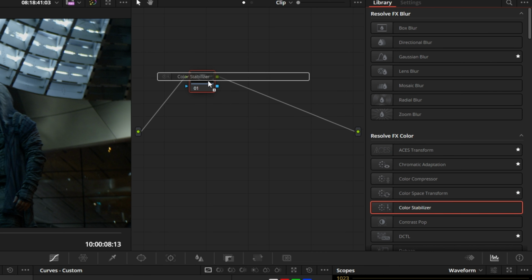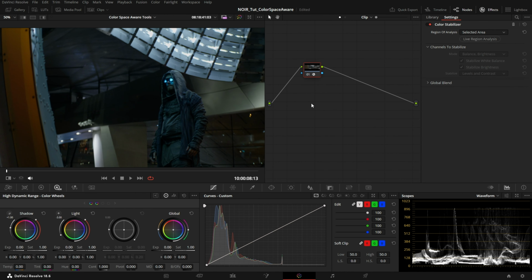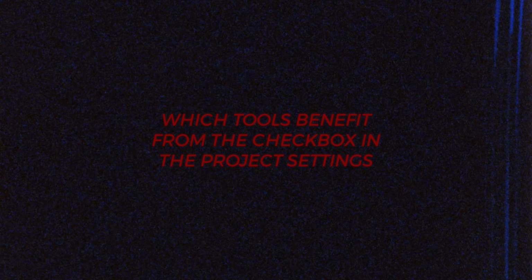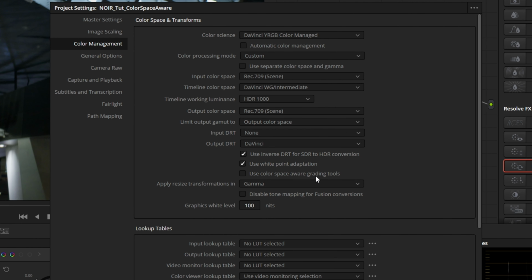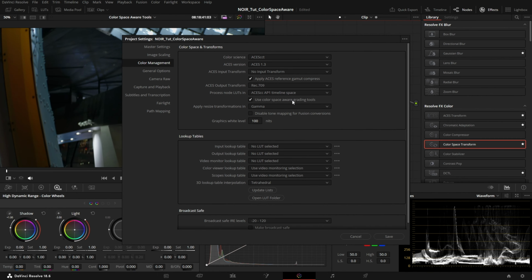But at the same time there are tools that are not color space aware by default, but can be, and for those there's a little checkbox in the project settings. The color space aware checkbox in the project settings can be particularly helpful for tools like curves, contrast and pivot and the qualifier. When this setting is enabled, these tools behave differently than before because now they also convert from the timeline color space to their tool color space.